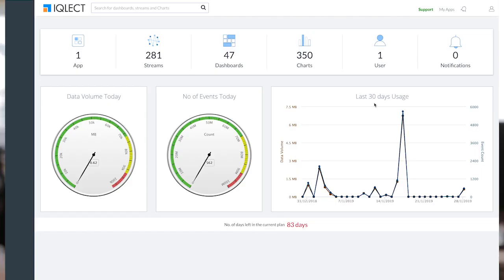Hi everyone. This is the landing page of iCollect platform. What we have here is a bunch of information about the platform, number of apps that we have, how many streams that this platform is ingesting at this point in time, number of dashboards and charts, a number of KPIs that are enabled on this platform. We also have the volume of data that we have ingested today and also the number of events.